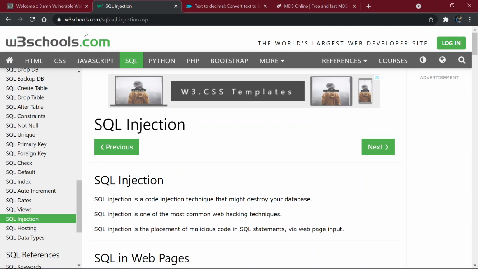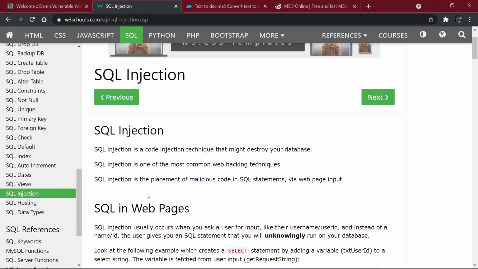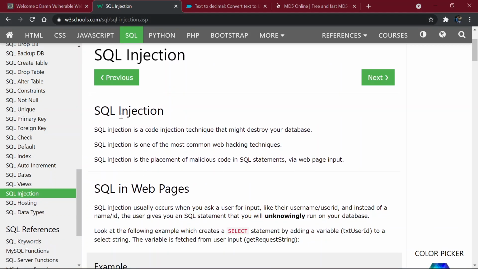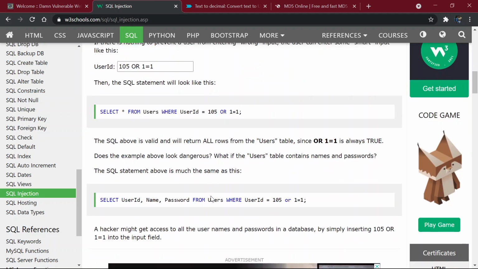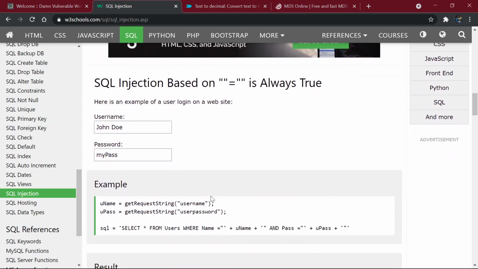Here I have the SQL injection page open on W3 Schools. They are defining SQL injection as a code injection technique that might destroy your database. Let's scroll down and see what exactly this means.